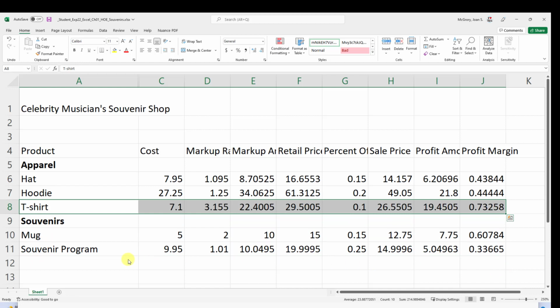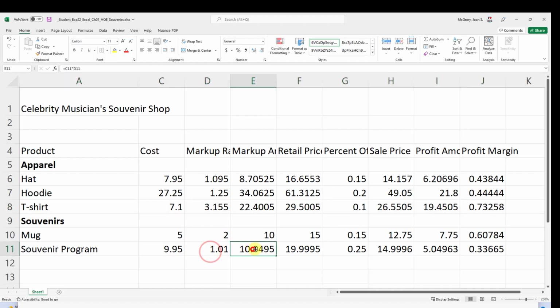It took that data we had selected, and yes, it put it in row 8, but it moved everything else down. It inserted it, and by inserting it, it moved souvenirs and mug and souvenir program down. And you know what else? It moved all these calculations down.